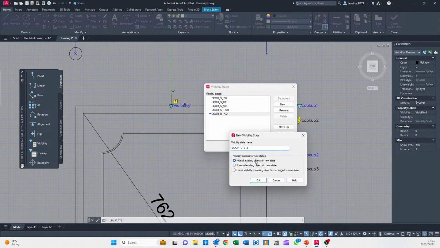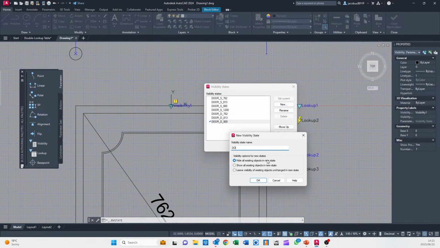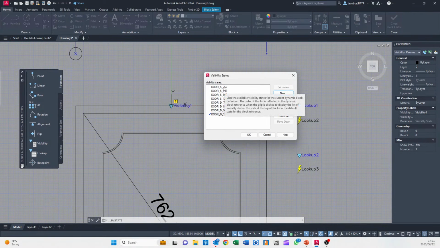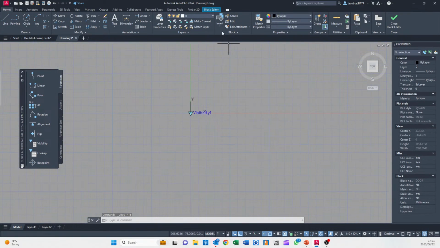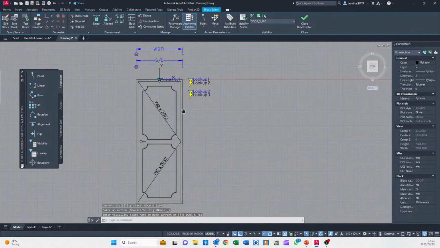Remember to keep hide all existing objects in use state ticked. Add door underscore D underscore 900. And then lastly, we can add door underscore D underscore 1200. And there you can see we've got 8 configurations. You're not limited to these, but for this example, we're just going to have 8 configurations. Then I'm going to press OK. Within the block editor tab, I can navigate back to my first visibility state.